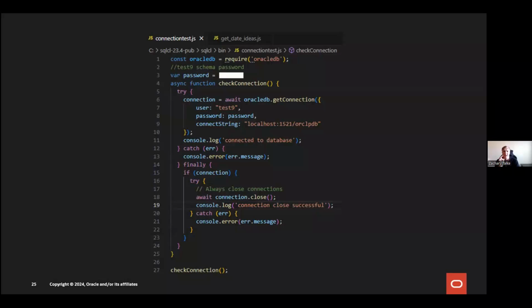So first, I'm just going to create a simple JavaScript file called connection test. This is before we even worry about building our REST API. Let's just break it up into pieces and make sure we can connect to our database okay.